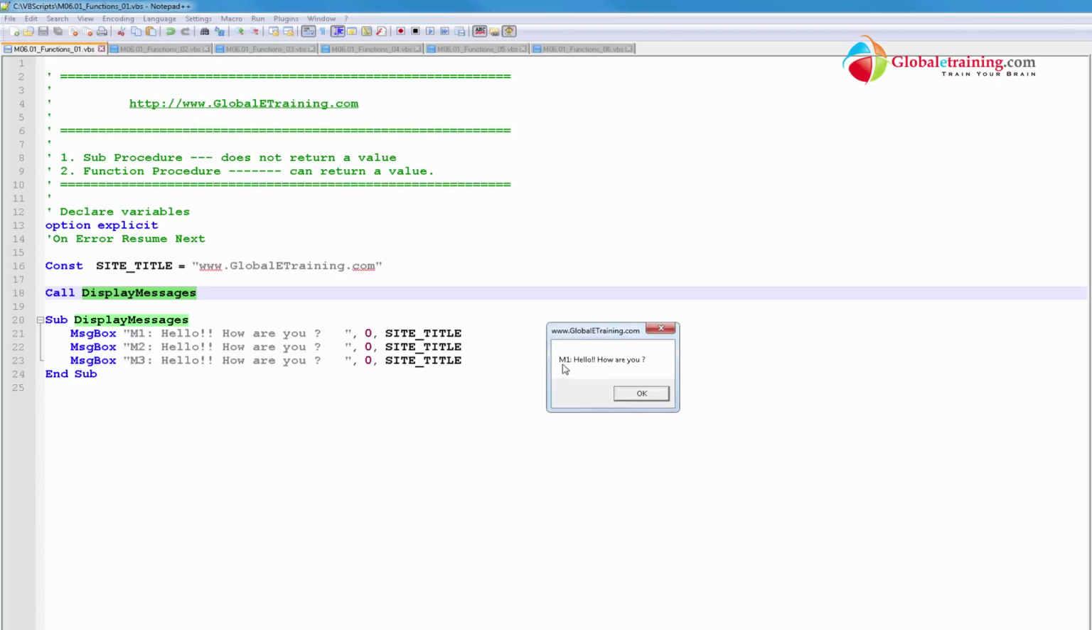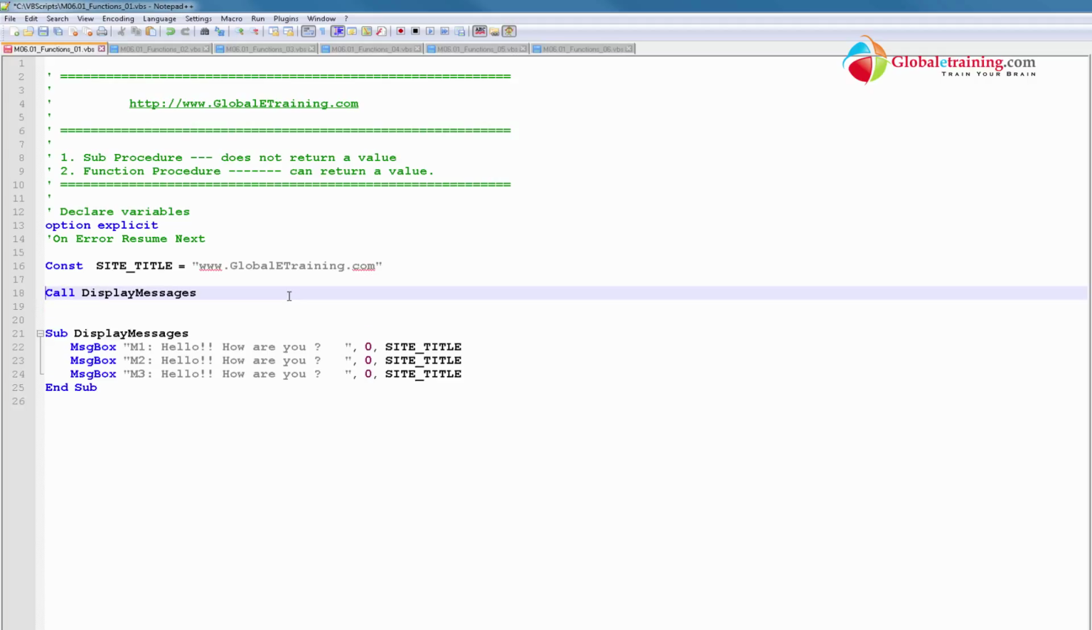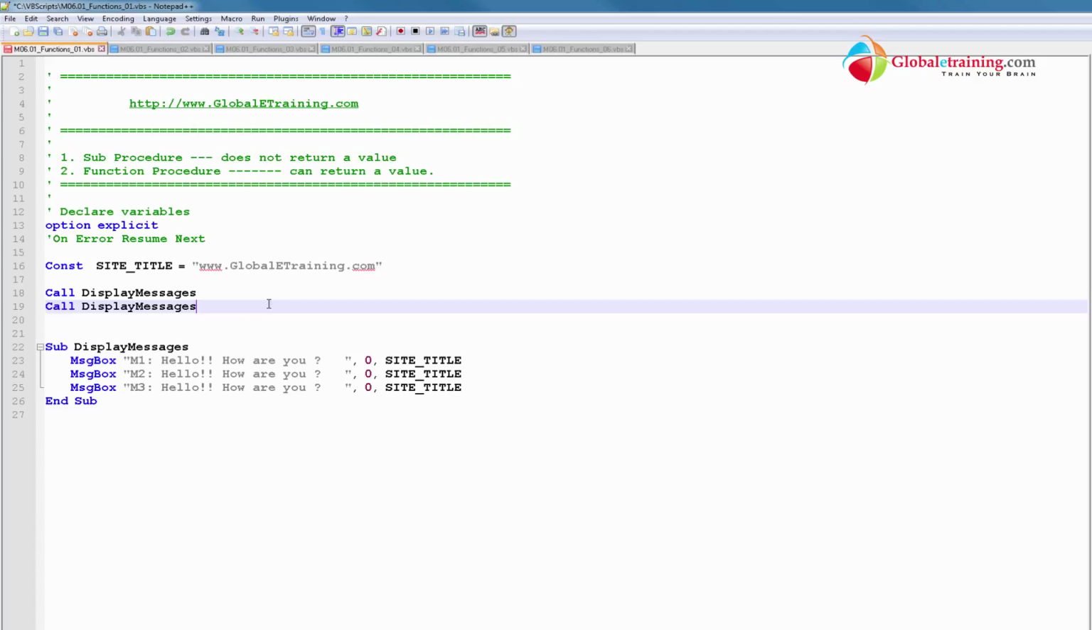Well, now it is definitely calling our procedure. We're getting messages from our lines 21, 22, 23, which are part of the sub procedure. So let's see what happens when we click OK. There you go. We have M2 and we have M3. So we're getting all messages. Now let's see, what if I call the messages one more time?